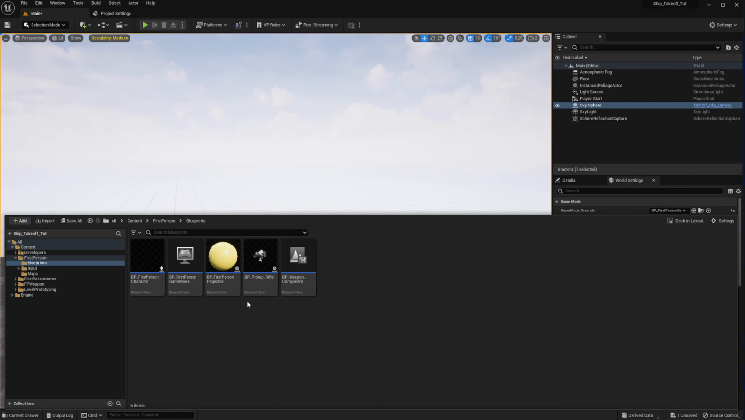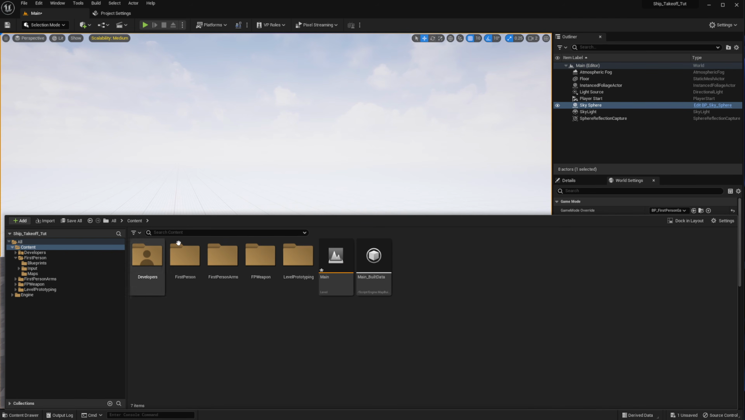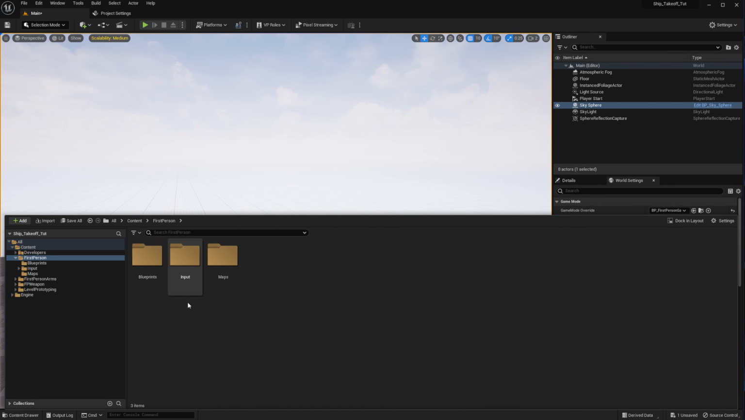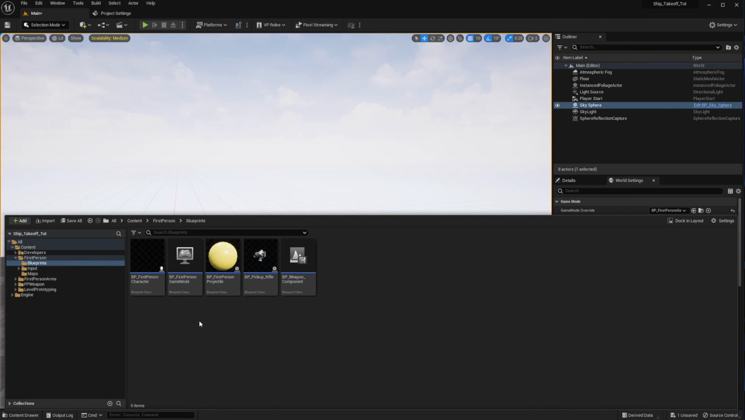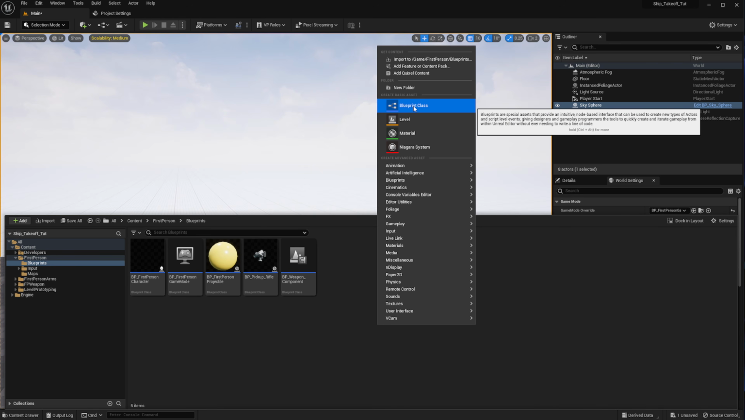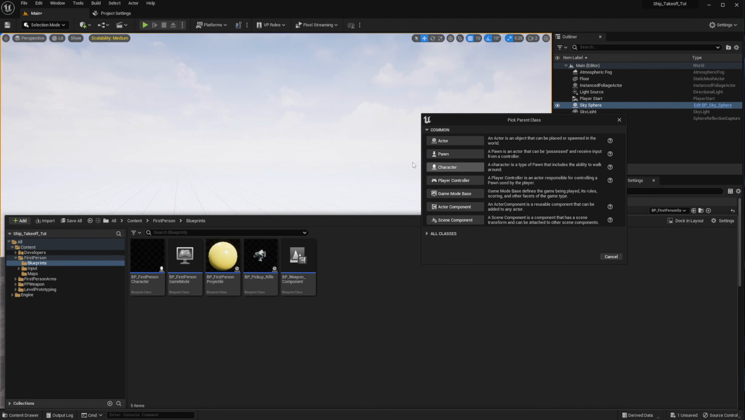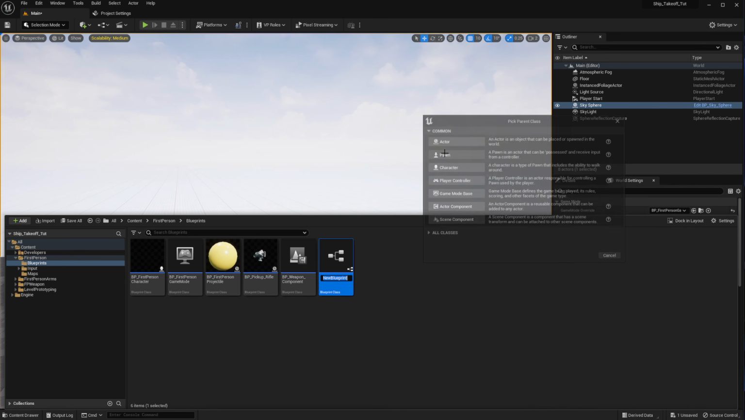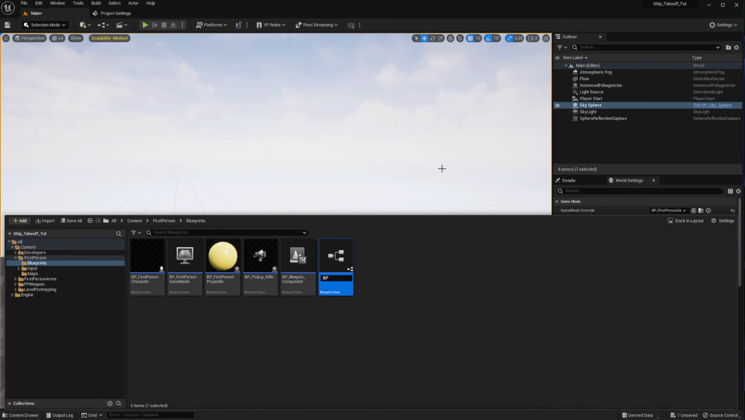Now that we've set up the first person character, I would like us to go over into our content folder. Actually, I'm going to do it over here where I have the blueprint. I'm going to right click and then create a new blueprint class. And I'm going to select pawn. And I'm going to call that BP underscore ship in this particular case. And that's going to create our blueprint that we're going to reference into the first person character.